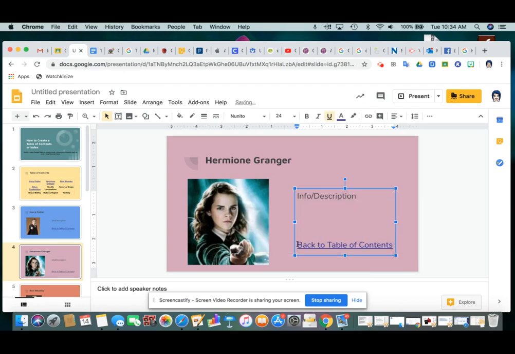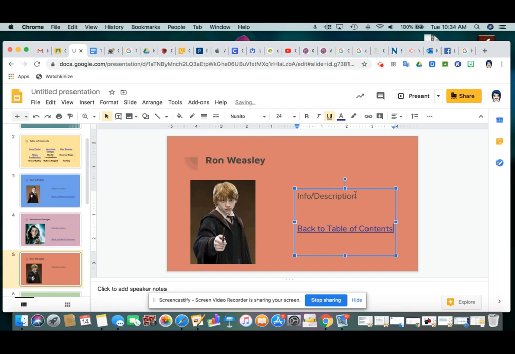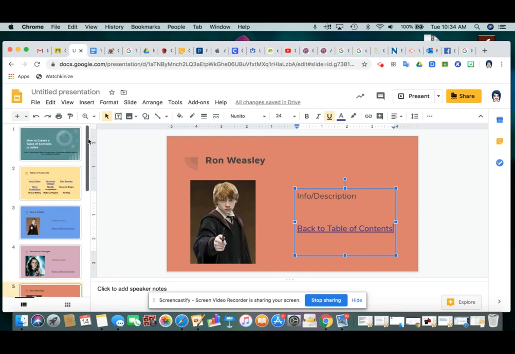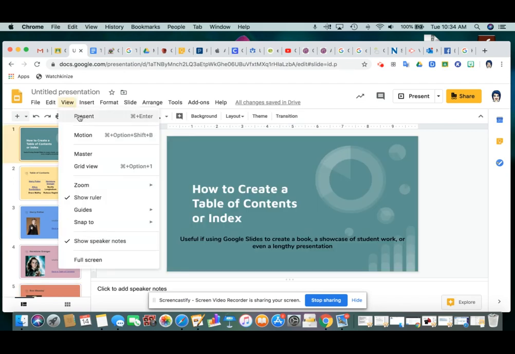Now that we have this link created, we can just copy with Control C and go into the other slides and add the same, so we could do it for each slide in the presentation. So we could go through and do all of that. I won't go through everything, but now if we go back and actually view our presentation, I'll show you how this all works.